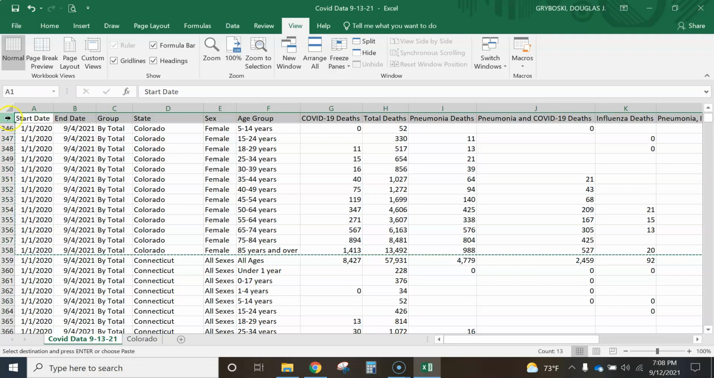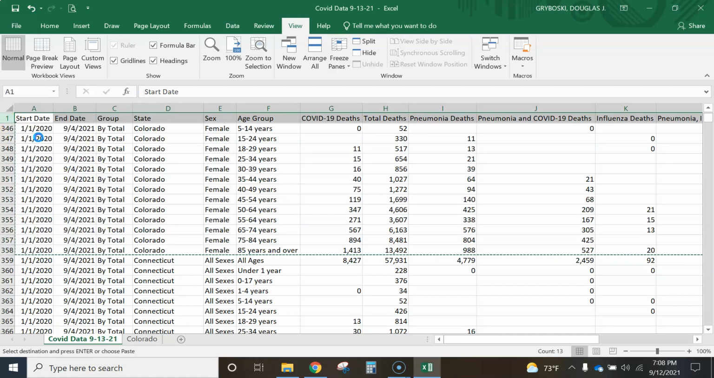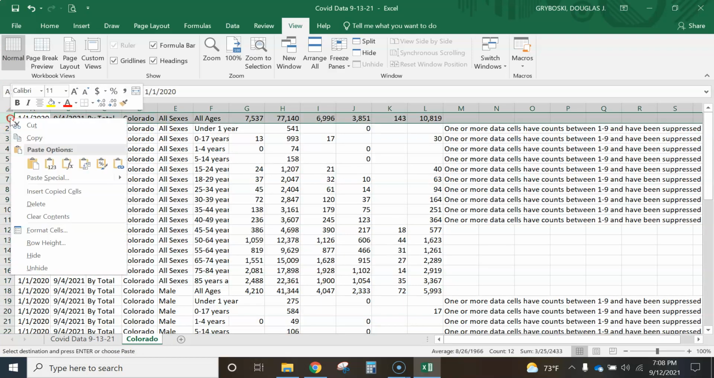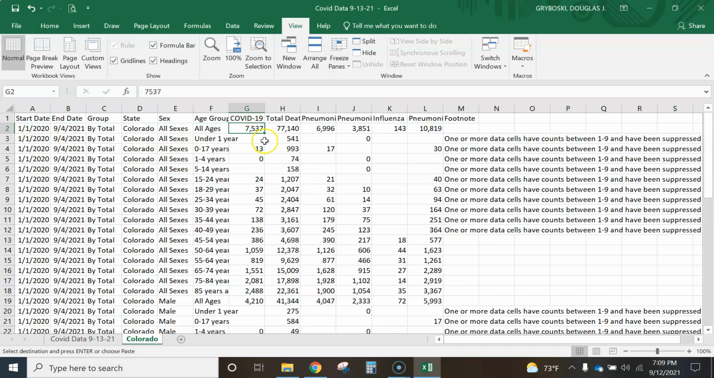So I'm going to click on highlight row 1, copy it, and notice, let's just deselect all of this. Right mouse click on row 1 and notice how it says insert copied cells. Watch what happens. It didn't delete that first row, it inserted it. So it gave us a new row, which is nice. So in Colorado, all ages, we've had 7,537 deaths.